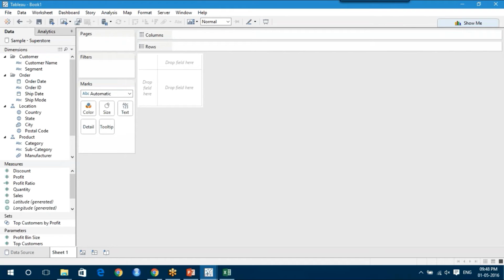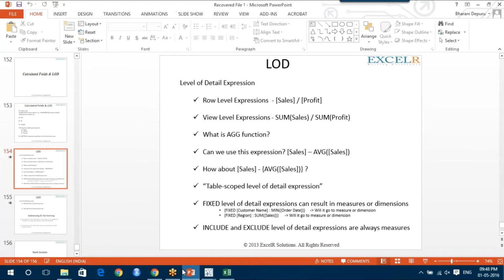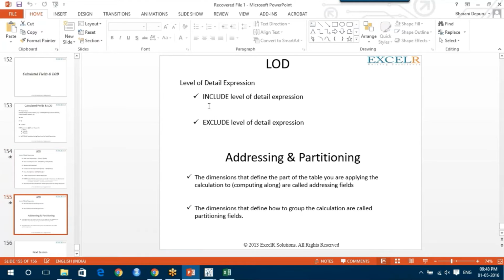Yes, exactly, Nalini. We can do calculations between aggregate and non-aggregate fields. We can look into average of averages. So all these kinds of calculations can be done. So now let us look into include level of detail expression first.